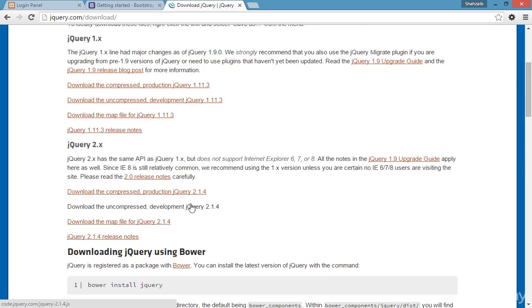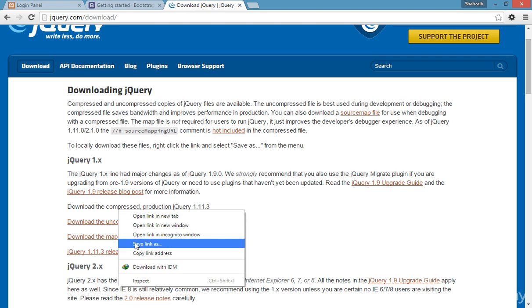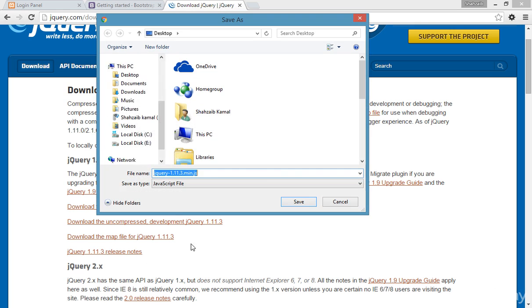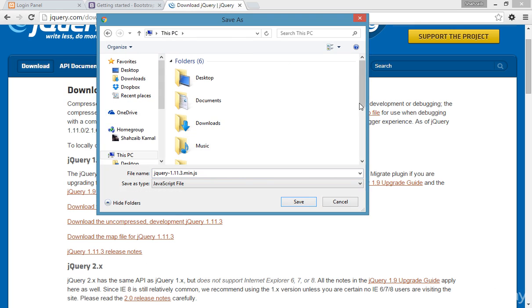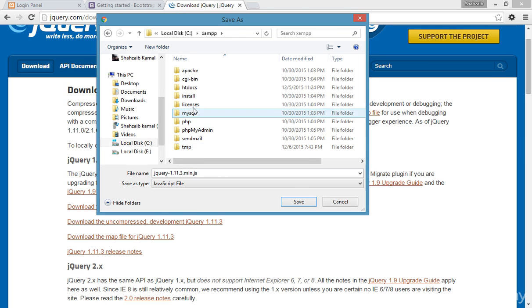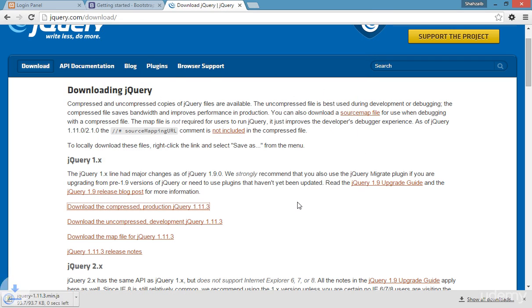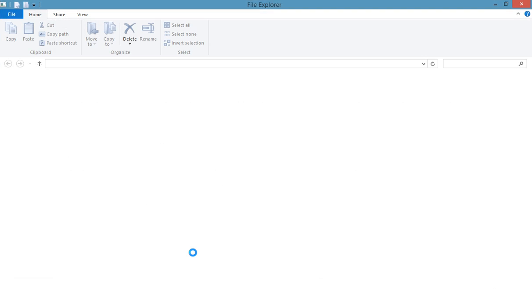Let's go to the top, and here you can see the compressed and the uncompressed jQuery versions. I'm downloading the compressed version. I can download any of them, no problem. Let's go to the same folder, the XAMPP folder, and inside it there is the htdocs. So go inside the CI and again in the assets, and click on save. Now luckily the jQuery has been downloaded.